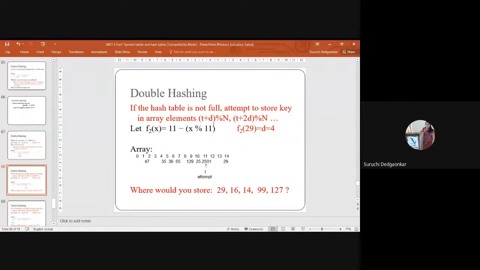Fine. So in this case, D is 4 because it is 29. 29 mod 11 is giving us, 29 mod 11 is 8. Oh, not 8, it is 7. So 11 minus 7, which is 4.